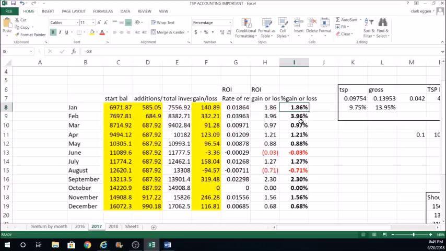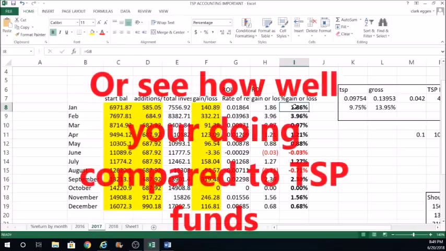Why is it so great that you have a percentage? Because when you have a percentage, no matter if you have $5, $6 in your account or $1 million in your account, you can see how well you're doing compared to other people, no matter how much money is in your account. The same percentage gain will be here to show you how much you made for that month.